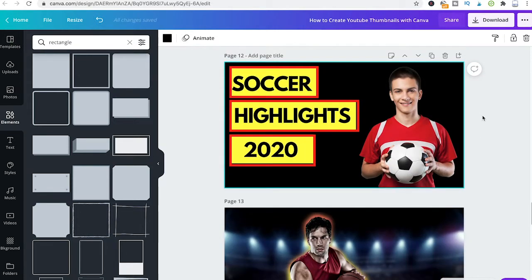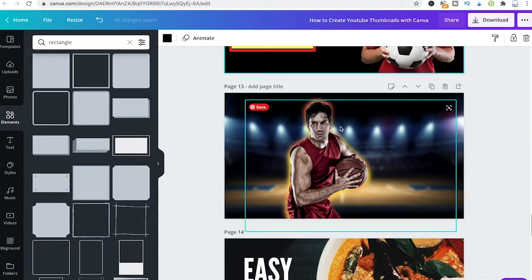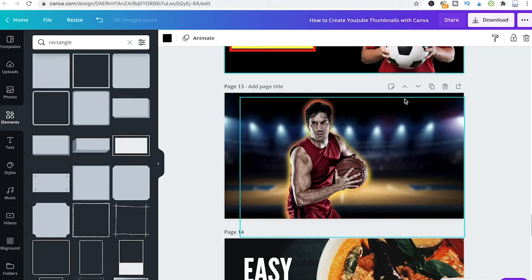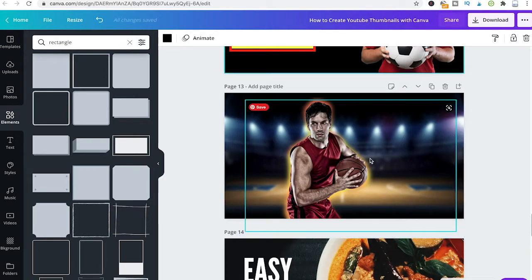So let me see what we've got here. Okay, we got a basketball player here, and I just removed the background for the player. I added a background of an NBA stadium, and there I used a blur effect so that our player here stands out a bit more.